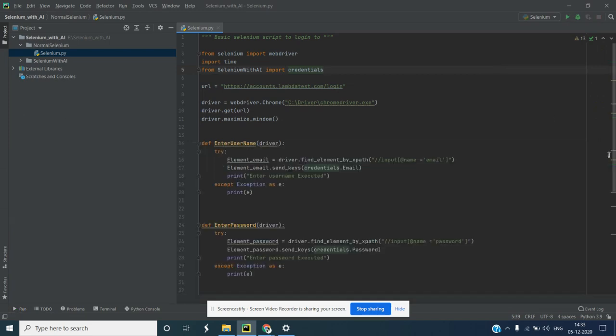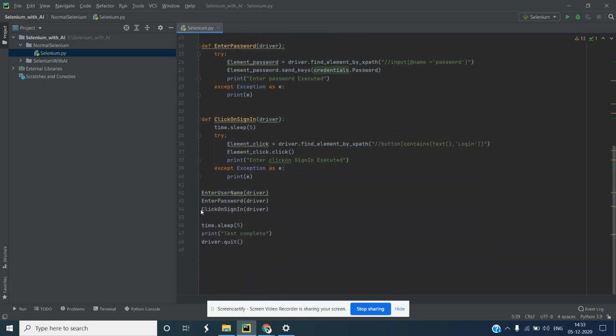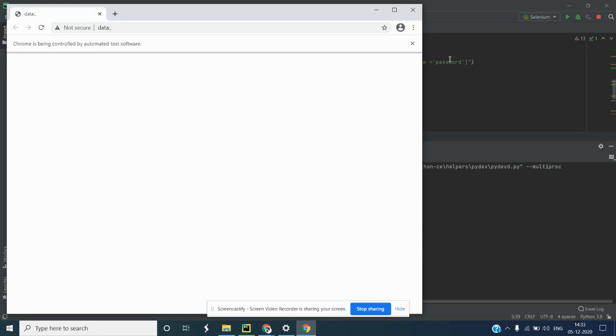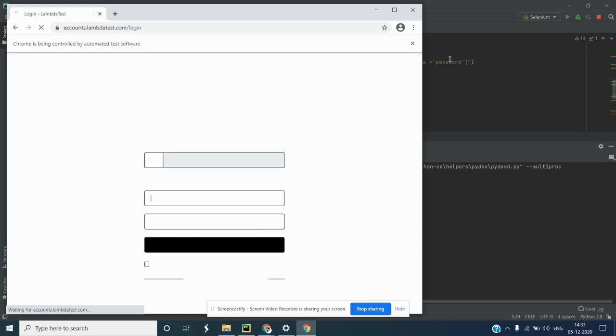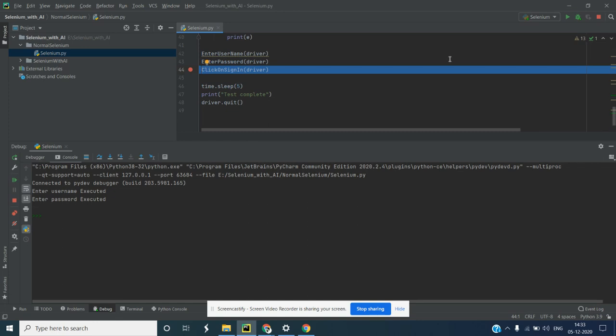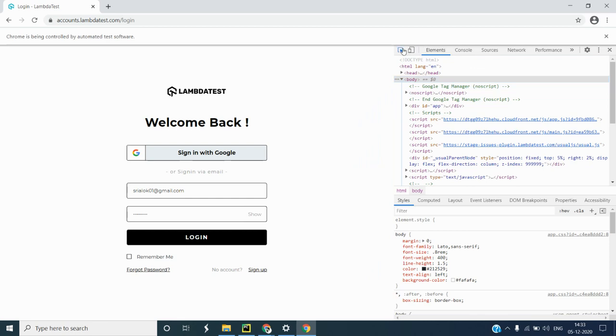In most cases, we face an issue where sometimes the attributes get changed and the test fails. So let's see what happens in the normal scenario. I put a breakpoint on the click button, because I'll change the attribute of the login button at runtime. As you can see, username and password have already been entered. So what I'll do is change the attribute of this.